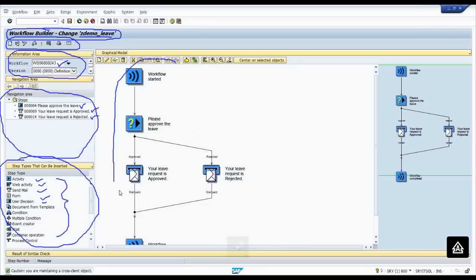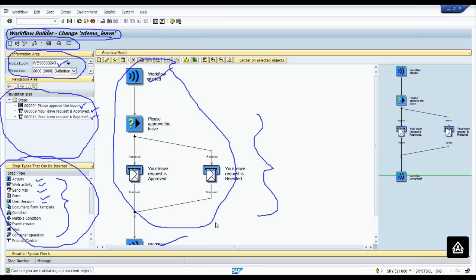Then this is the main graphical model area where the workflow is designed. We design the workflow in this particular area. You can see there are 2 default steps, workflow started and workflow ended. In between, we will be putting our steps, whatever we want. Sometimes the workflow becomes very lengthy, involving more than 100, 200 steps, so we will not be able to see everything in this area. In that case, we can use this side area to zoom in on a particular part of the workflow.